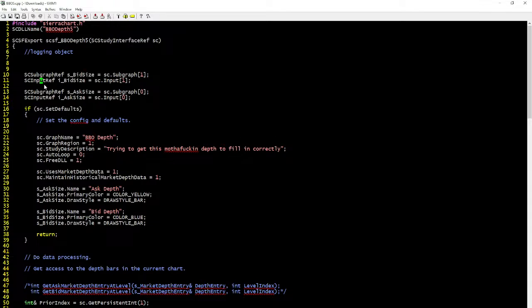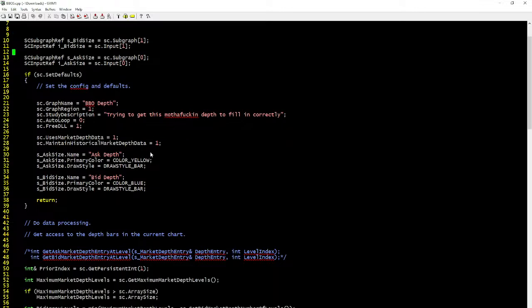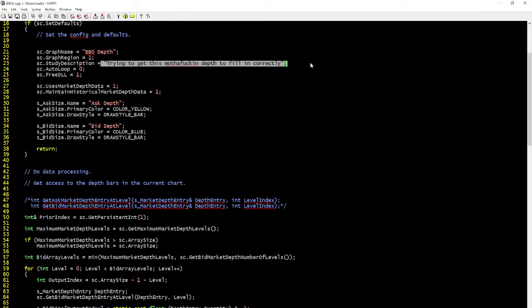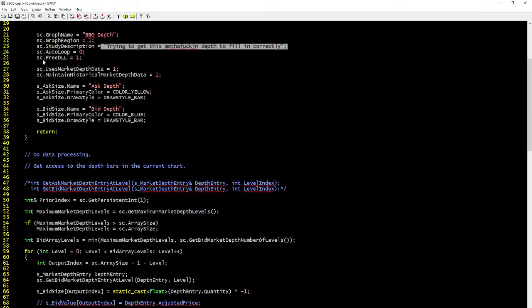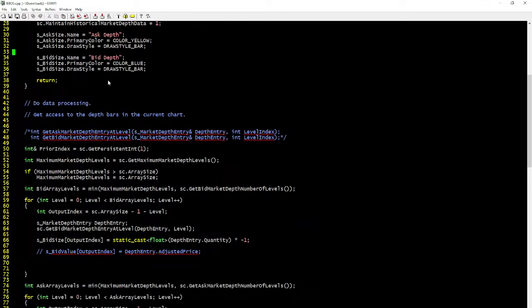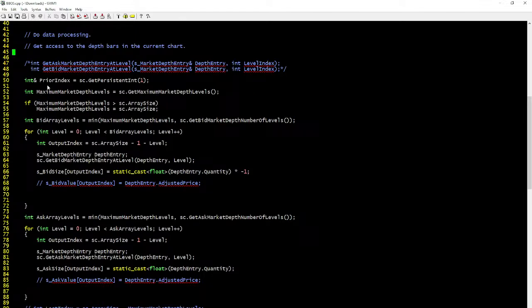We have some subgraphs and some inputs, and it's just for the bid and the ask size. The study description is right there. Apparently this was deprecated, just an FYI for you guys. Sierra, I believe, deprecated this a couple months ago, so this doesn't do anything anymore. You have these two market depth flags set, so Sierra won't recycle those arrays when you need them. And you are keeping whatever the prior index was, and you're storing it in that persistent int.